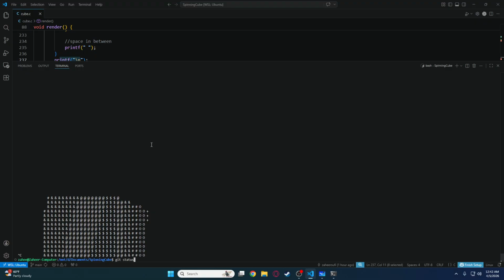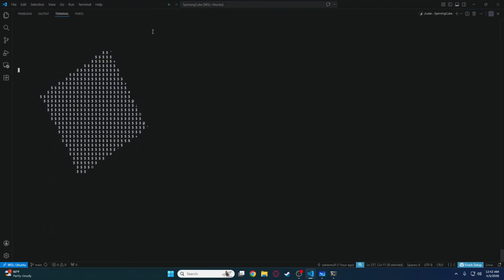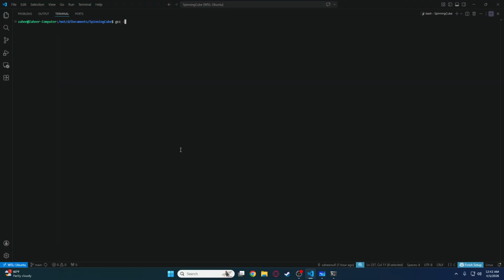And that is how we can get this output. If I don't scale it, it kind of looks like that. Yeah, and you can compile it to see: cube.c -o cube -lm.